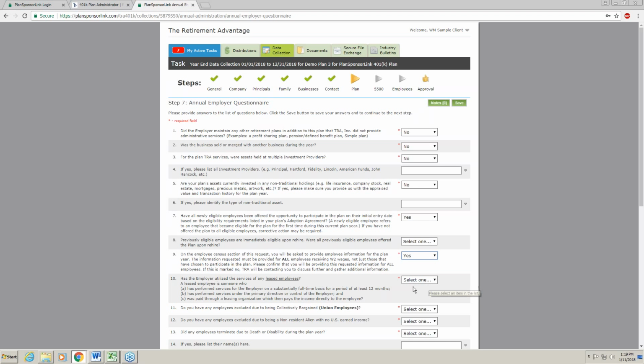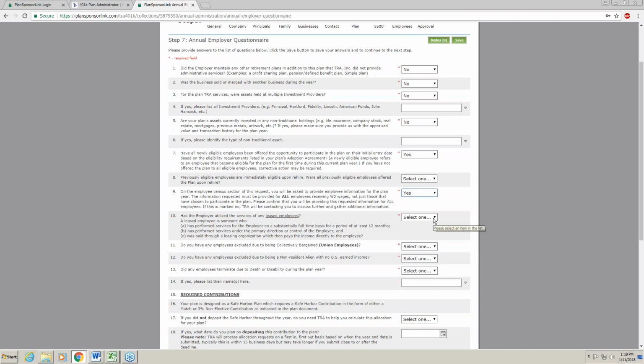Next section is in reference to other types of employees at the company. If you have these people in your organization, you want to make sure that they get listed on the census as well. Our demo example here doesn't have these types of employees, but some examples are leased employees, collectively bargained employees, which are referenced a lot of times as union employees, or non-resident aliens.